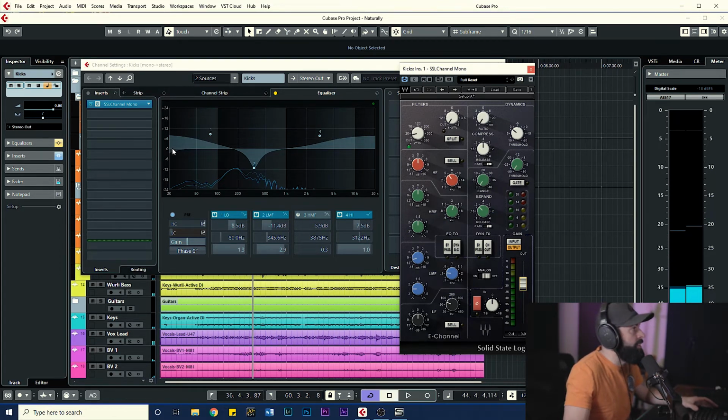So we've cut that frequency. We've got our low roll off there and an 80 hertz shelf. So let's go to 80, and we'll boost this by how much? 8.5 dB.